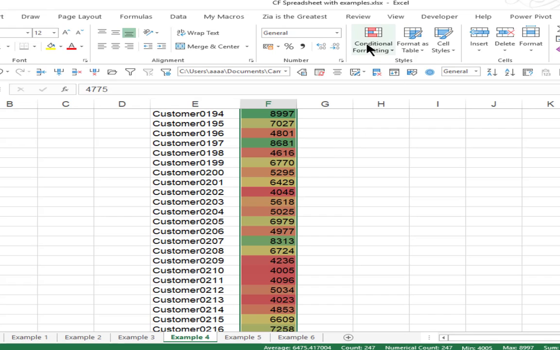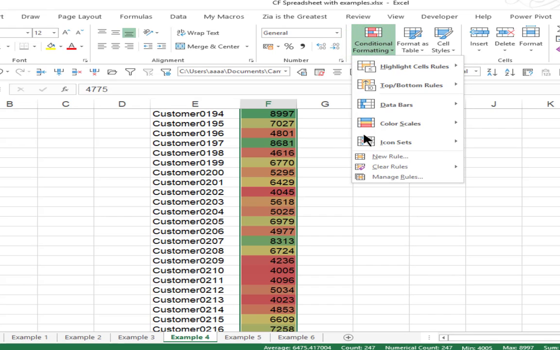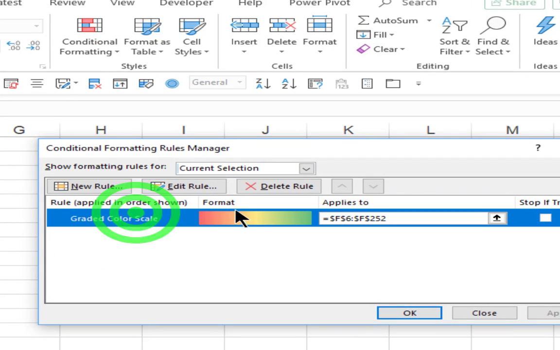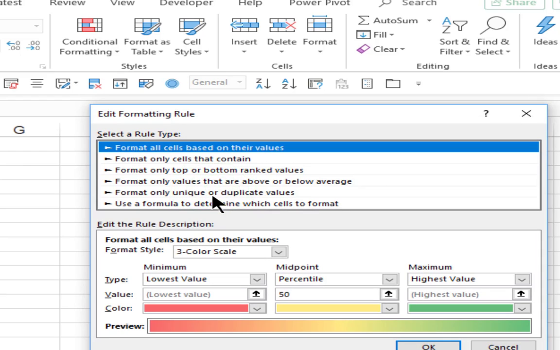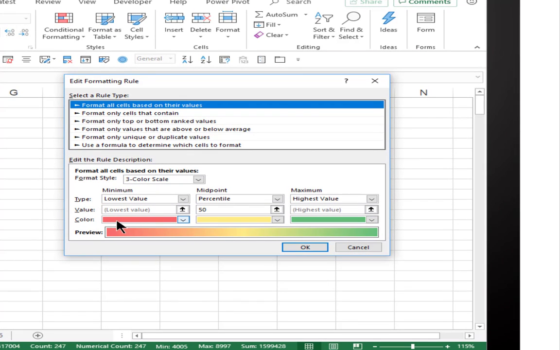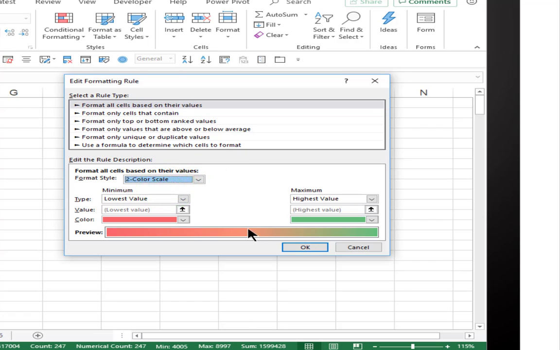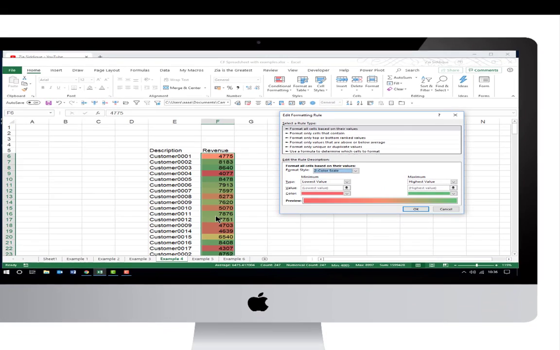So if you want to see how it's being represented, go down into Manage Rules, highlight this, Edit Rule. What's happening is the lowest numbers are being represented by red, the middle numbers by yellow, and the highest numbers by green. So there are 3 colors there, and of course you can change this. If you just want 2 colors, you can change it to that. Click Apply, or click OK, and then it will change all of this.